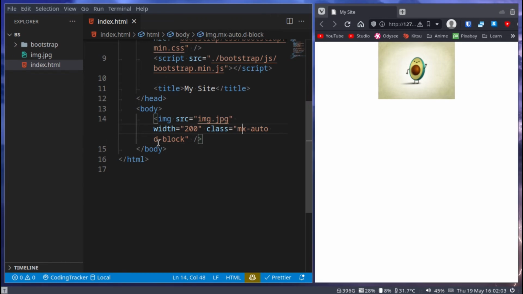And last but not least, the thing I find the most important when working with images is to make it responsive. And it's something I had a lot of trouble with when I just did CSS, because making an image responsive is a massive pain in the butt. But Bootstrap automatically adds this feature for us.